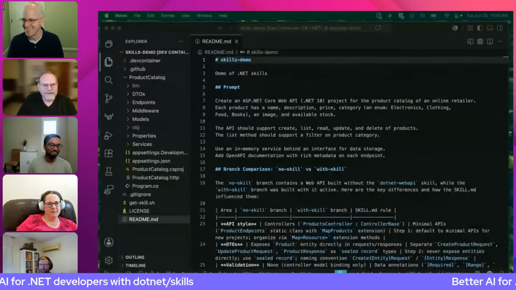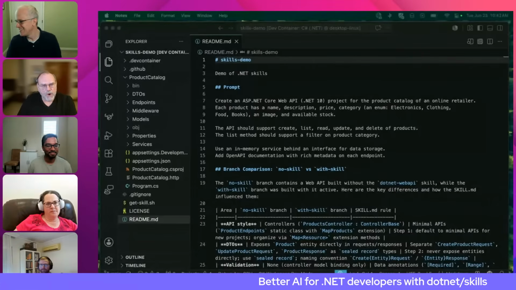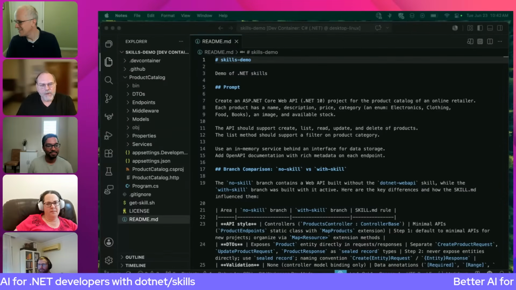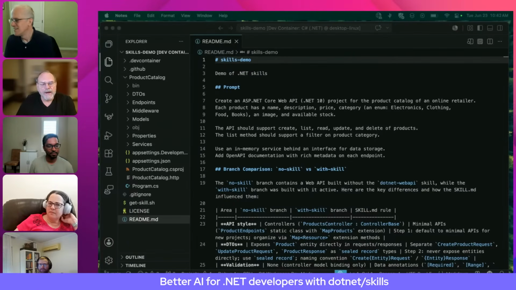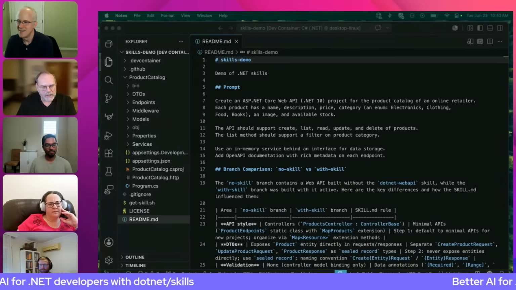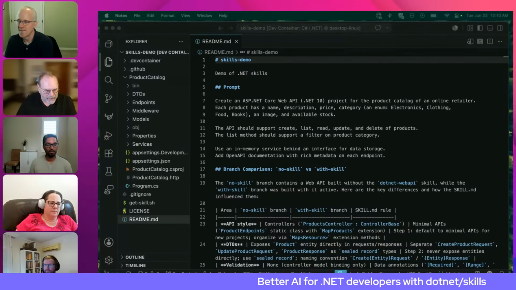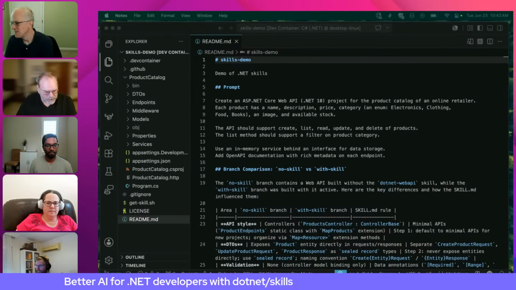All right. Thanks, Dan. So this is not so much a demo as a walkthrough of the web API skill that is in the skills repo. What I've got on my screen here is the prompt that I used to create a web API. And this is in a repo that I've got out on GitHub. It's called Skills Demo in my GitHub organization. And in there are 2 branches.